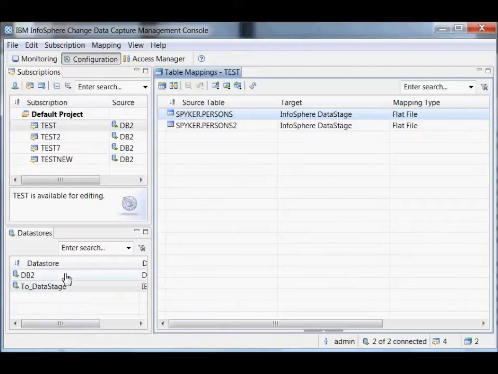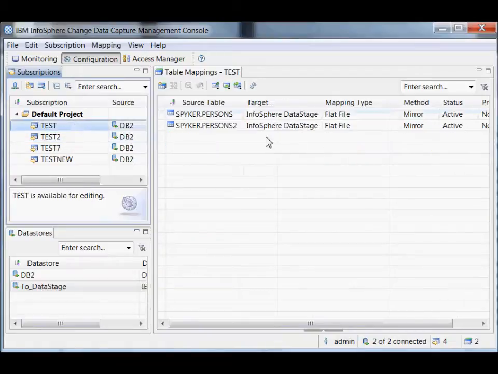I have a data store that's going to work with the DB2 database on my laptop, and then another data store, which is our engine that is used to deliver data to DataStage. And then subscriptions are our basic unit of configuration. A subscription is a set of tables which are being replicated together, so all the changes across all those tables in a subscription will be replicated transactionally consistently. As I select a subscription, you get details here on the source table. But let me walk through the process.